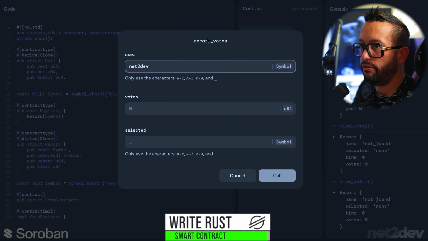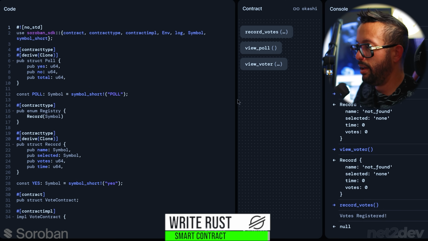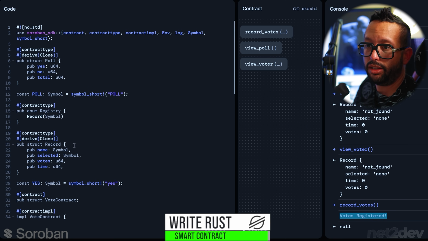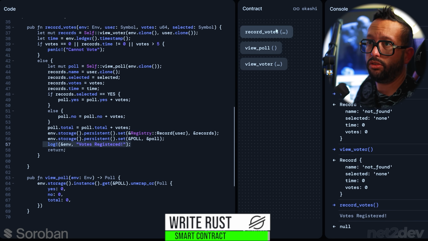Net2Dev. I'm going to say vote. Let's pass 4. And we are going to be voting yes. Boom. And we can see that it's registered. So that means that everything went well. Votes registered. Let me try to vote again. We should have a panic because I already voted, which means that my timestamp is updated and I should not have 0. I should have higher than that. Well, 0 is what I pass as an argument.